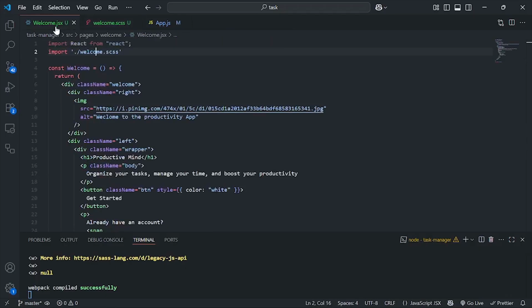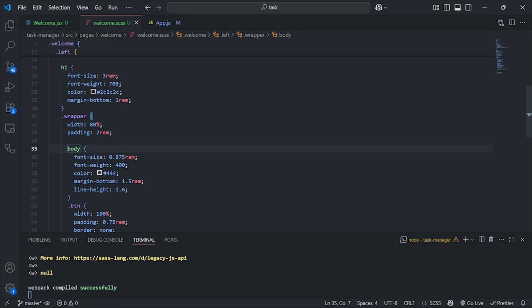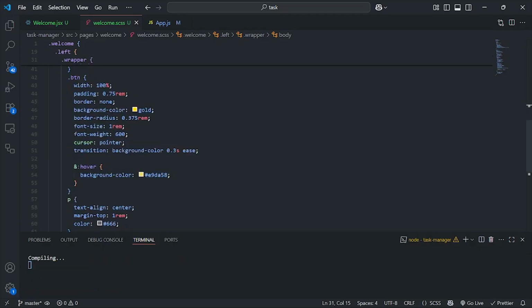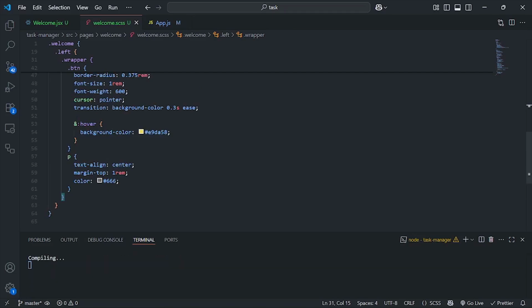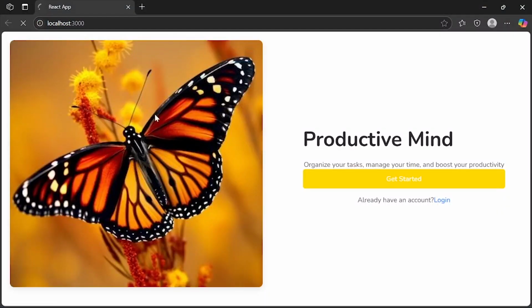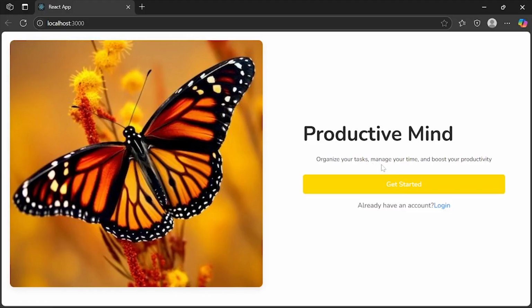Let's see if I come here. Oh, see, we gave it class name body. So in this welcome.scss it should be dot body, like this. So with this now everything should work well. Let's see what we have. I'm going to go back there and refresh our page. Exactly now. So we have this beautiful organize your task and everything is working as it should. And this get started and already have an account login.